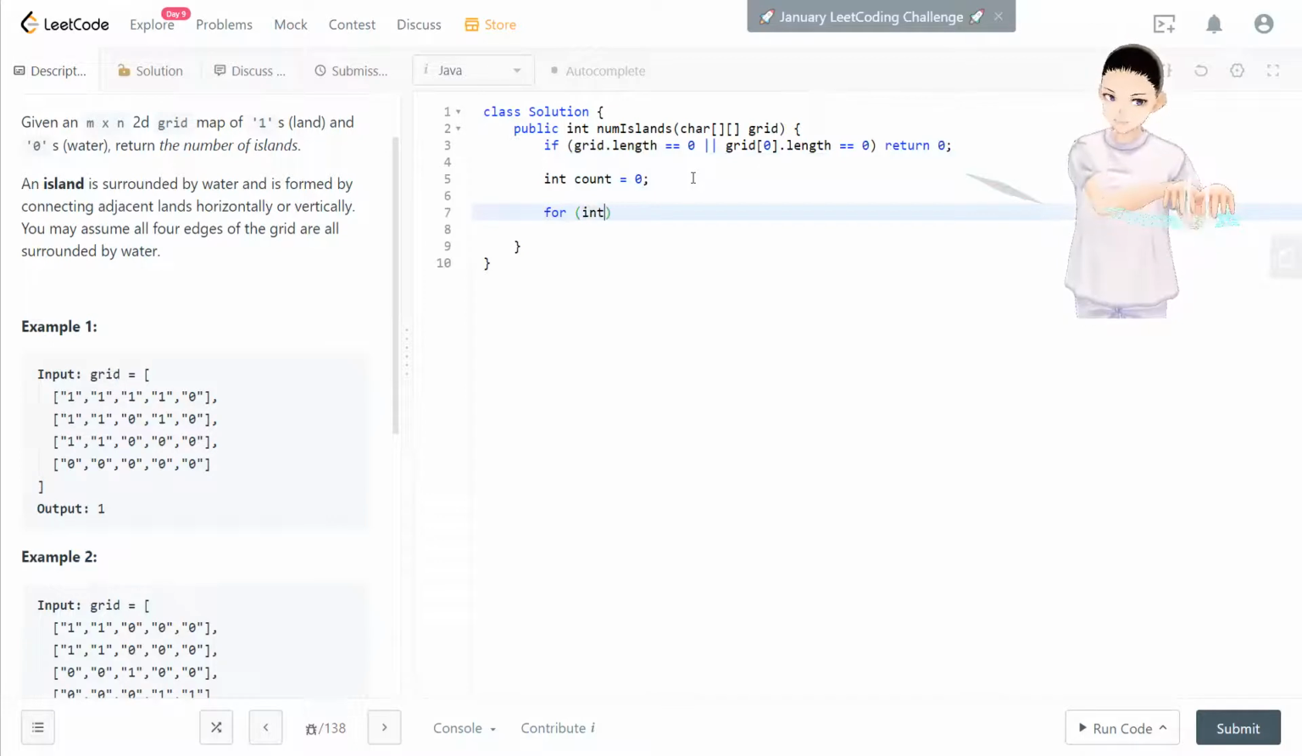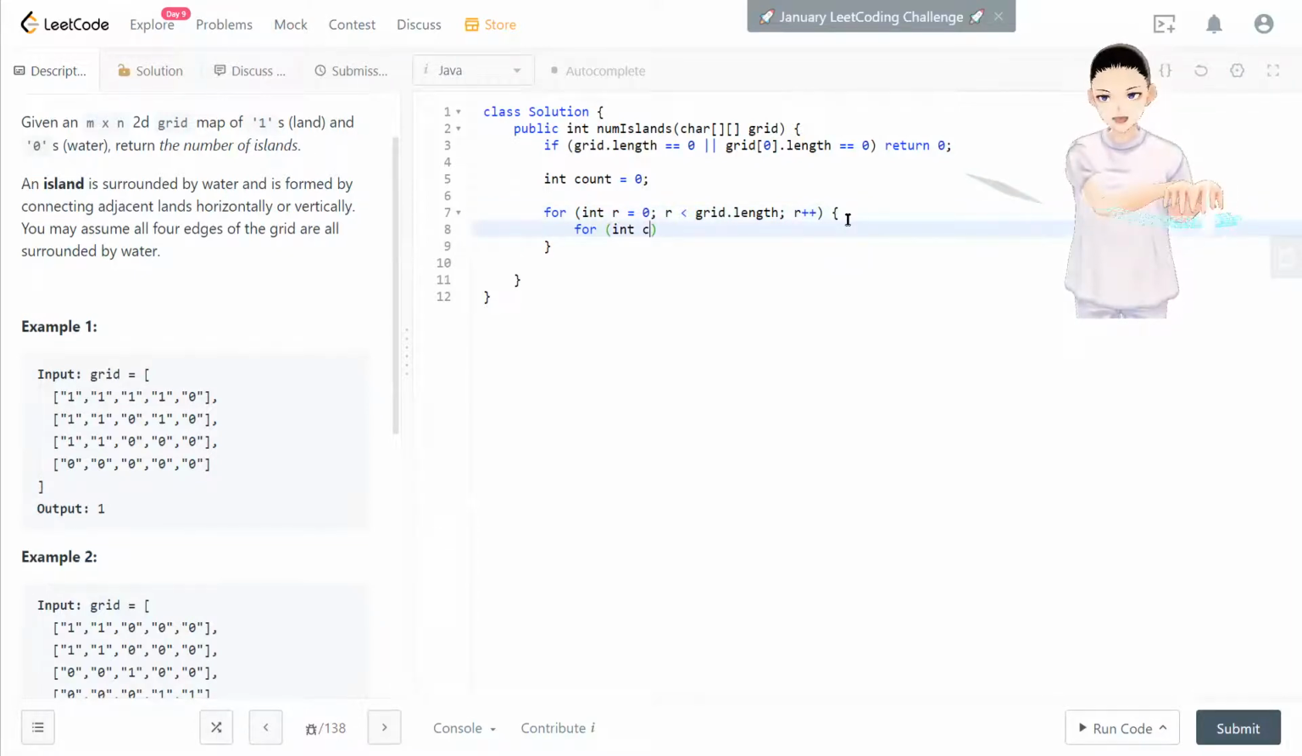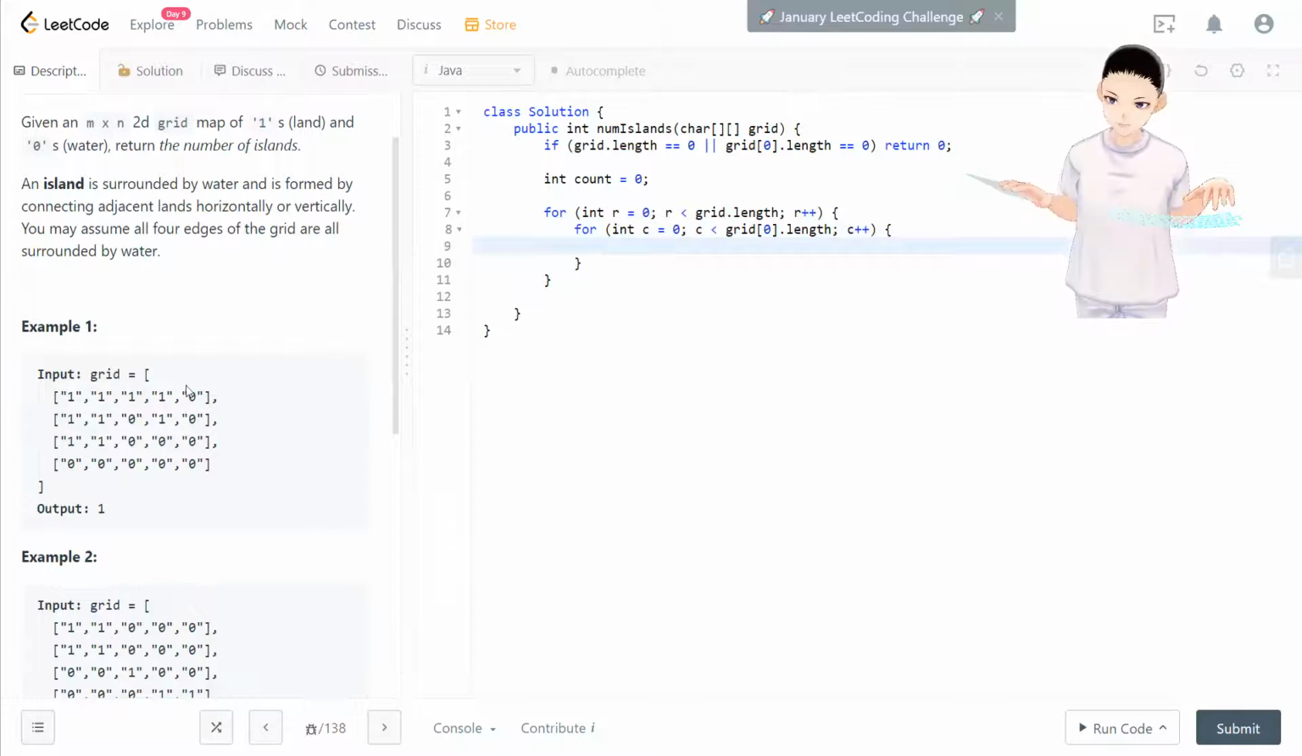Then we have a counter now. What we need to do is loop through m rows and n columns. We have int i equal to zero, i less than grid dot length, which is the row, and i plus plus. To make it clear, we can use r. Then for int column equal to zero, column less than grid first row dot length, and then c plus plus. So it will loop through every character.